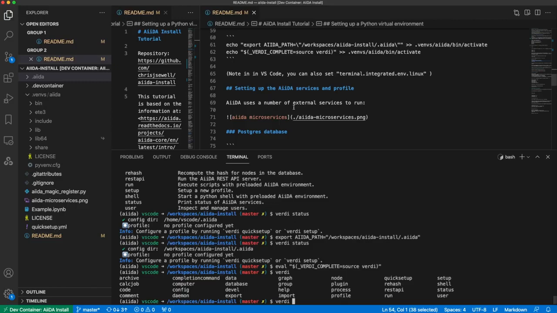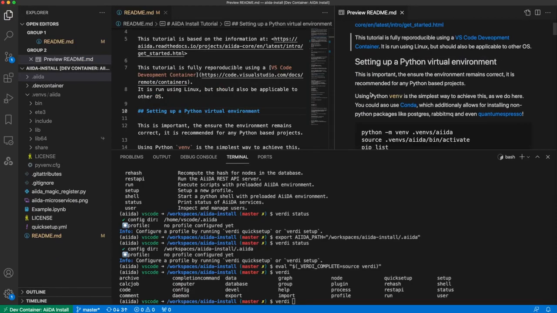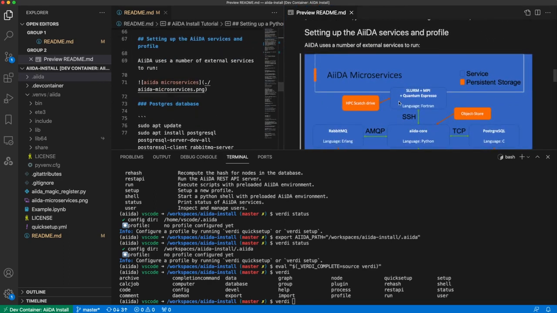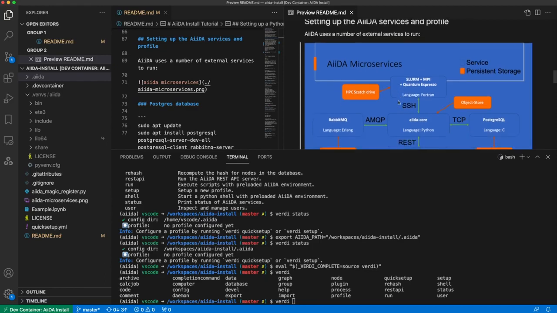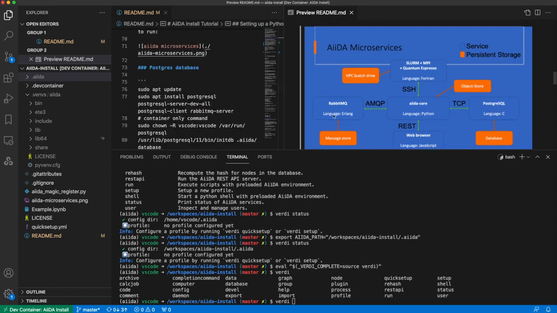So what we want to do now is set up our profile. To do this, it's helpful to understand the microservices that AiiDA uses. So we've set up our virtual environment. We have our AiiDA core Python environment. Now, AiiDA also uses Postgres as the database to store information. And then RabbitMQ is used to facilitate storing while processes are running and to communicate with the processes.